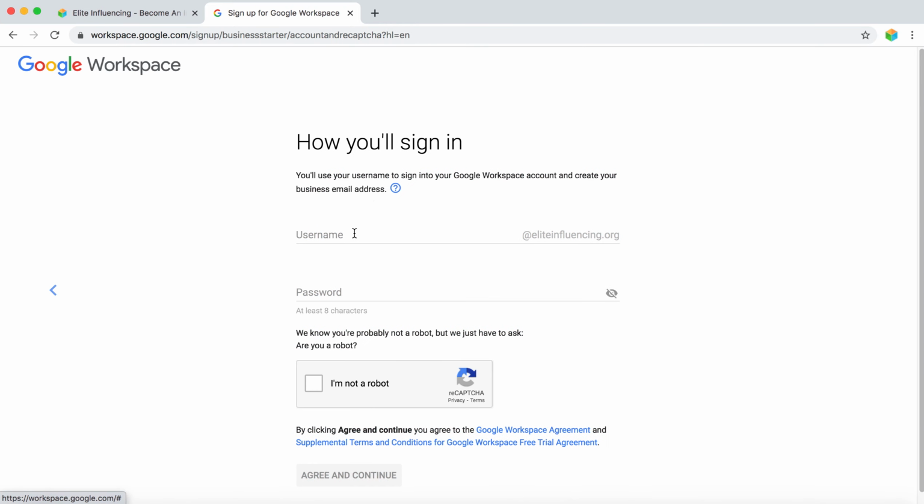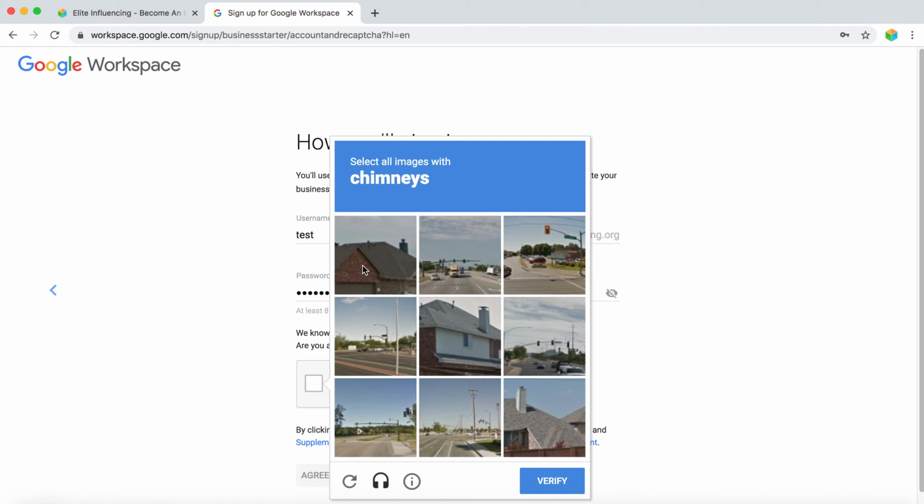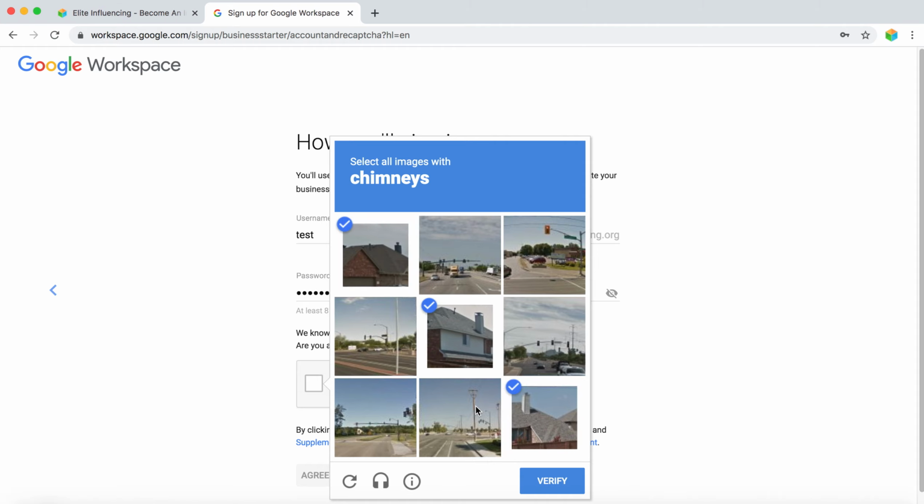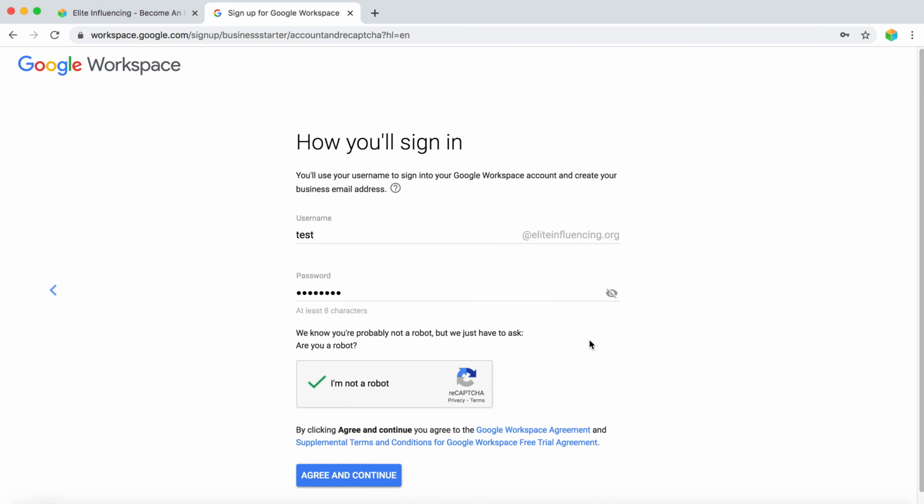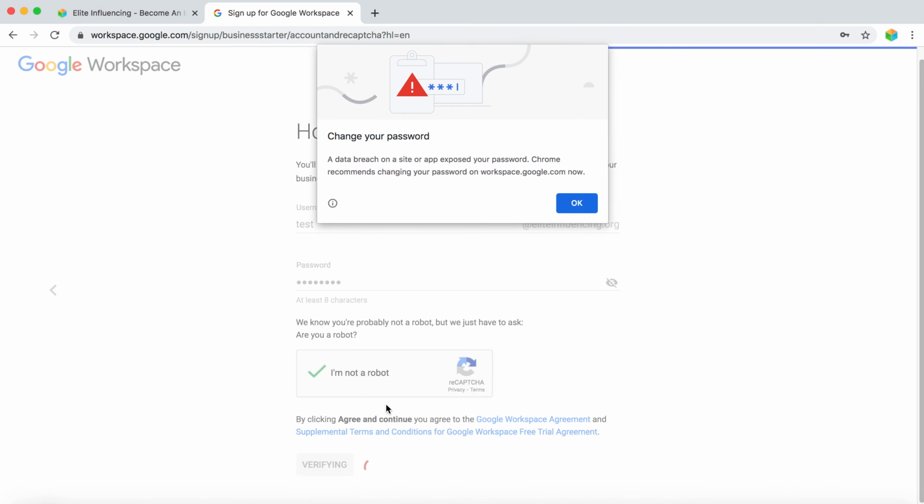So then here, this is how you're going to sign in. Since you're starting it, you can do anything from admin to your name. So we can just do test for us, but for you, put something that you want, admin or info or anything. And then for the password, you just create your password. Then we'll go through the little test they have to make sure you're not a robot. Verified there, and then agree and continue.